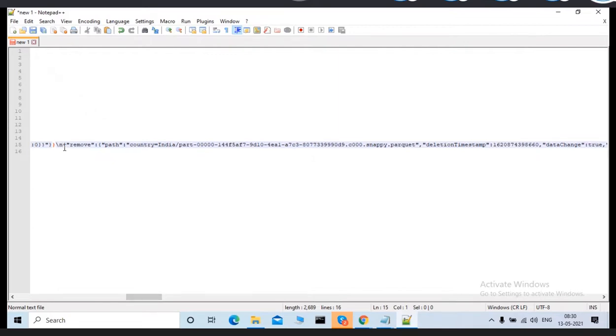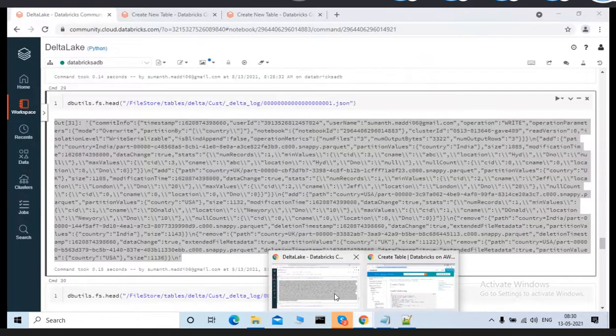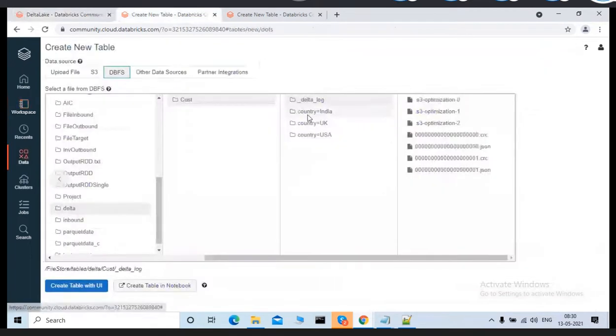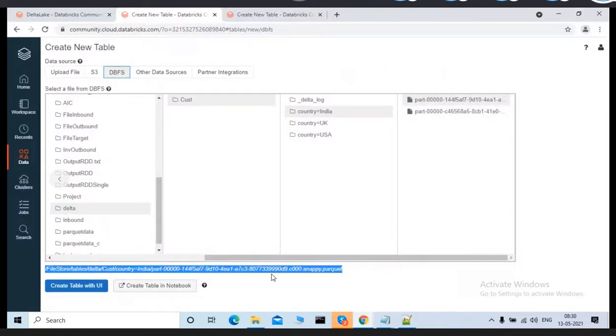See here, you're able to see the remove information, right? Inside the remove, this file was already deleted from your part file, but you're able to see this part file, right? Which is location, country equal to India, ending with D9.C000. Let me go to your country India, C000. This file you're able to see from that JSON.